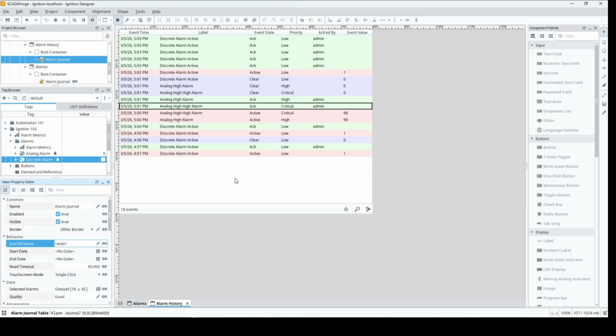So that should give you a pretty good overview of everything you need to know about alarms in Ignition and managing alarm status and alarm history in Vision.